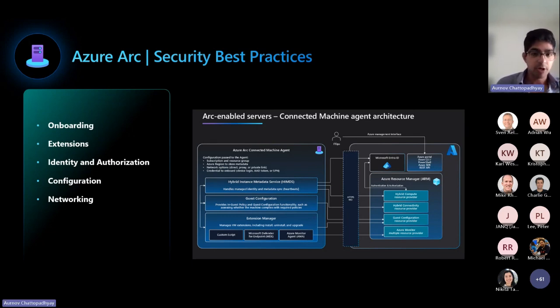And finally, the third component is Extension Manager, and that allows you to manage different VM extensions, including their install, uninstall, and upgrade. So the whole gamut of VM extensions that are supported for Arc, like you're aware, custom script, MDE, AMA, just to name a few. There's some 70 plus VM extensions supported for Arc. And so those three components together, HIMDS, guest config, and extension manager, together constitute the connected machine agent.